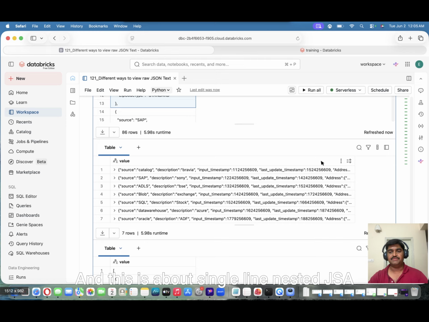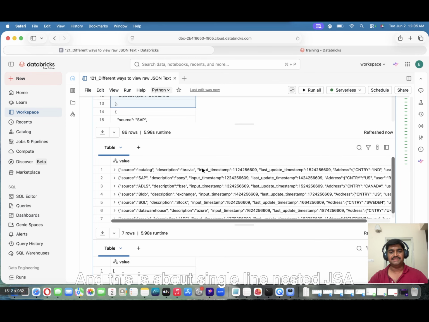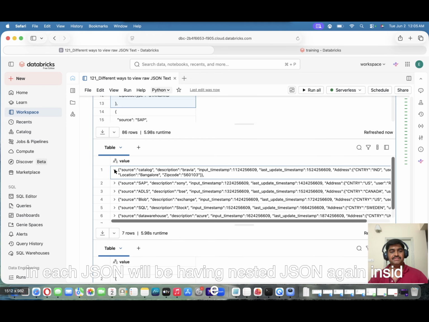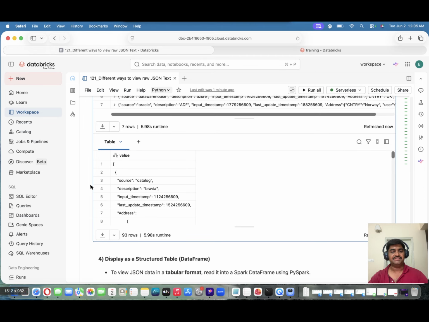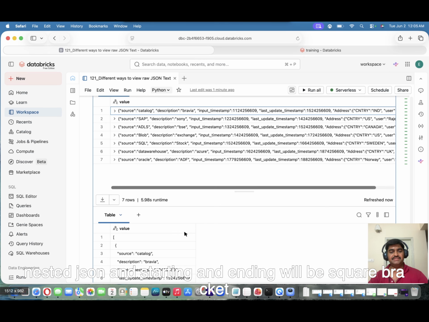And this is about single line nested JSON. In each JSON, we'll be having nested JSON again inside. And in total we have 7. So under each of the 7, we have one more nested JSON. And this is final, this is multi-line nested JSON.